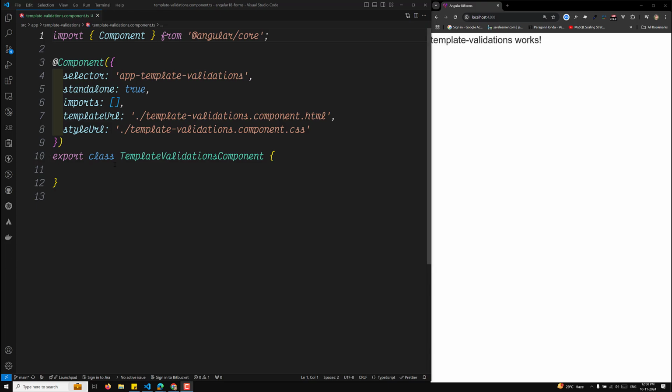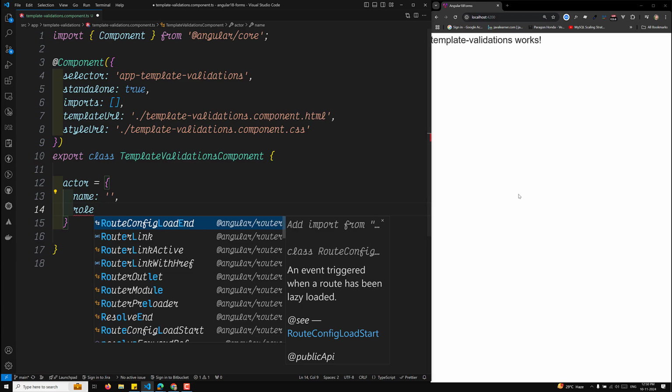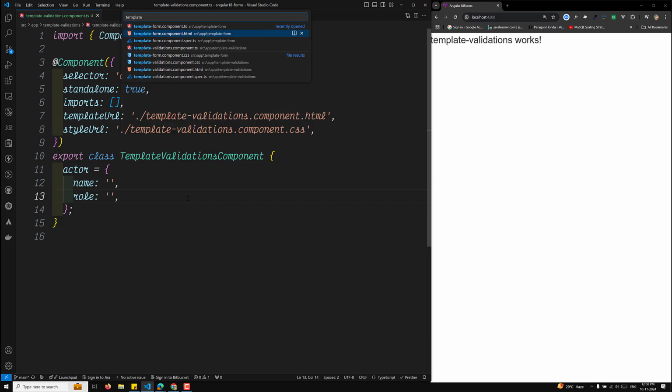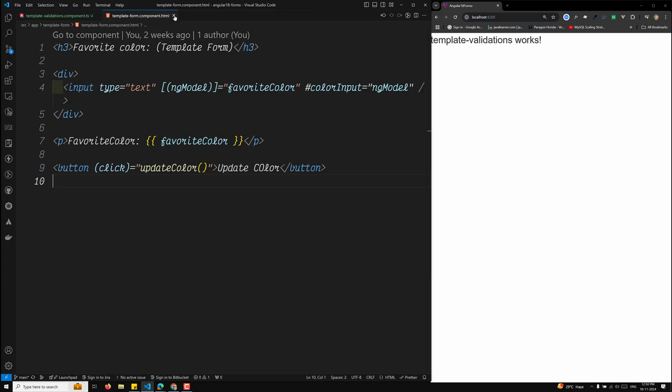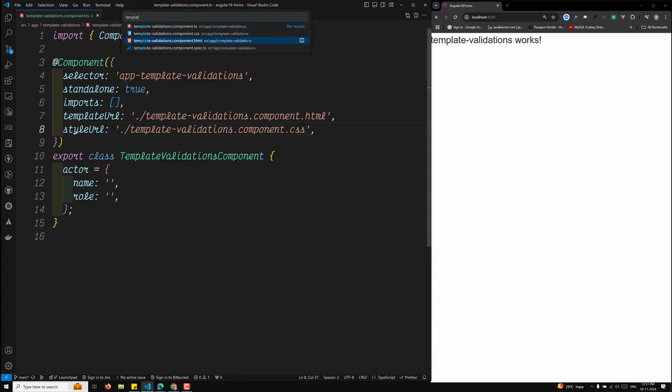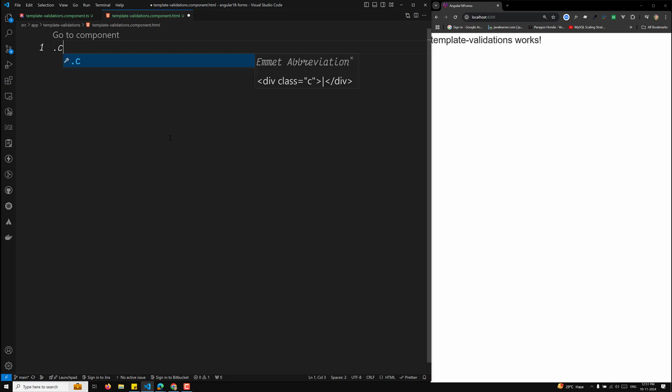So this is our template-driven form. Here let's say I will have an actor, and we will have a name of empty, and also a role of empty, and this is our property. Let's go to the template validations.html, and here I will have a container.